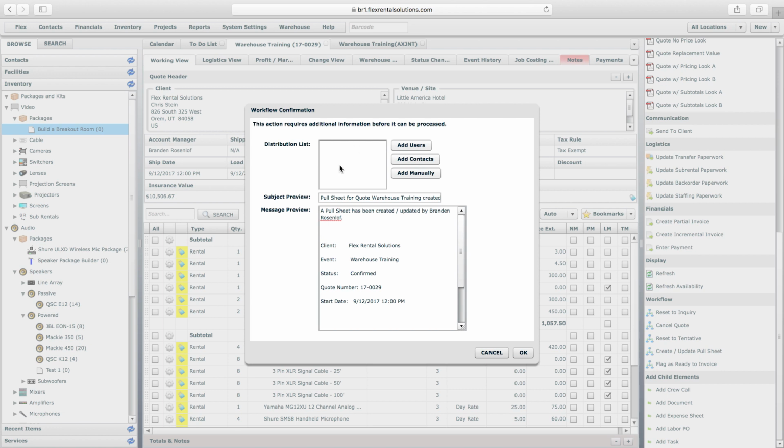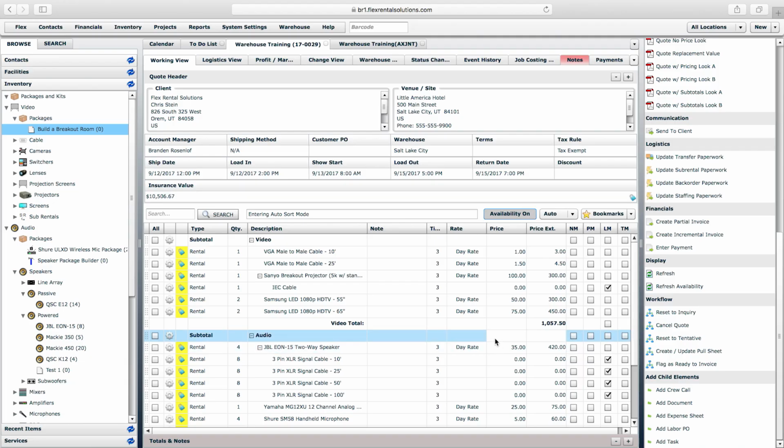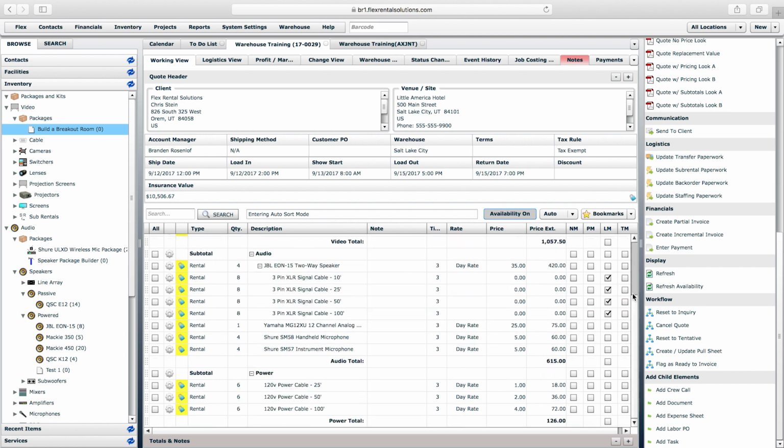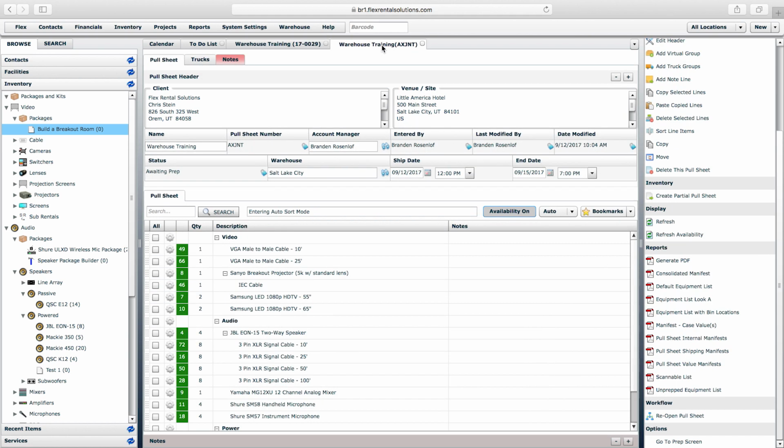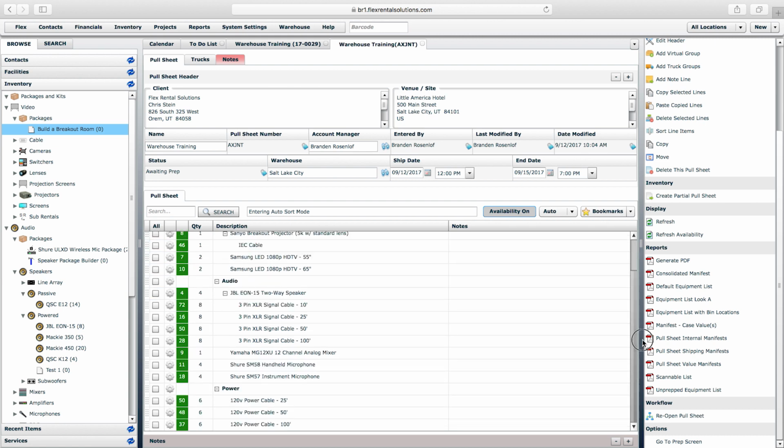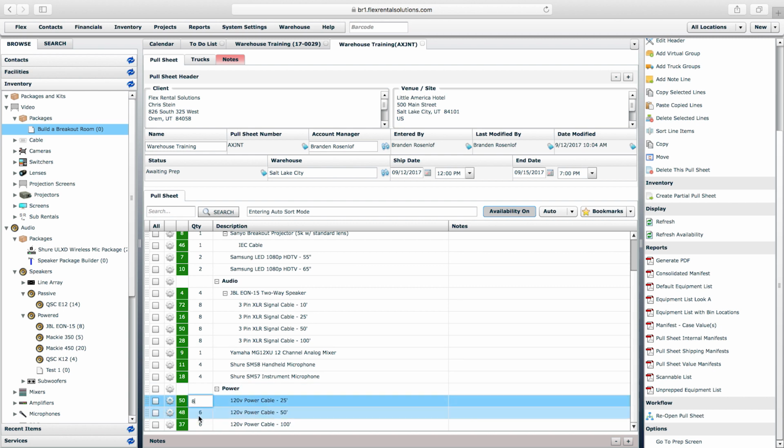And that would send to the same people, just so they know that the pull sheet has now been updated. Now let's talk about a few things that happen when you do update a pull sheet from a quote. I know a lot of our customers, once a pull sheet has been created, give their warehouse a little bit of flexibility in terms of being able to come in and make changes to quantities.